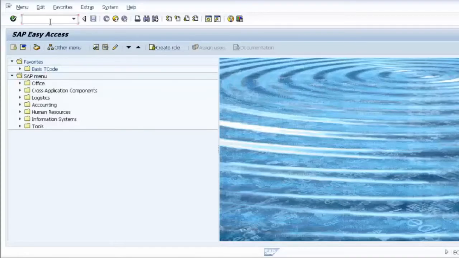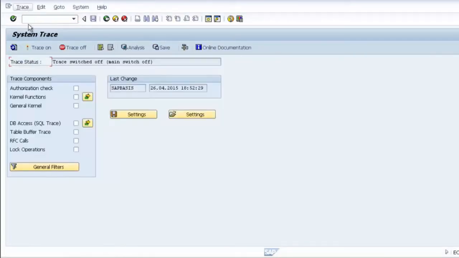To start the system trace, you need to go to transaction ST01. So this is the system trace. Here you can enable authorization check, the database access, that is SQL trace, table buffer, lock entries, lock operations, and RFC calls.